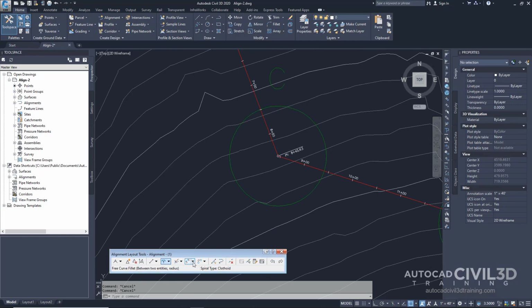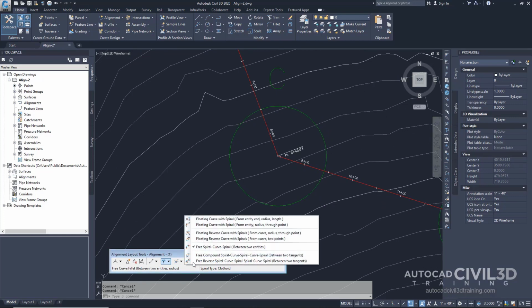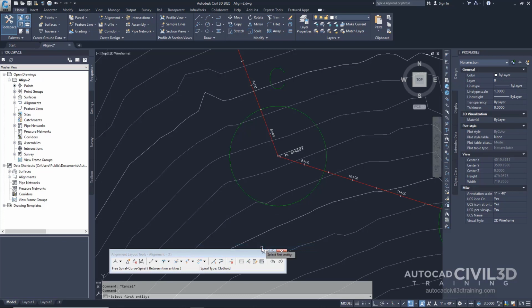Now select this drop-down menu and select Free Spiral Curve Spiral between 2 entities. It's asking us for our first entity. Select the tangent that enters into circle C. Then pick the tangent that exits circle C.